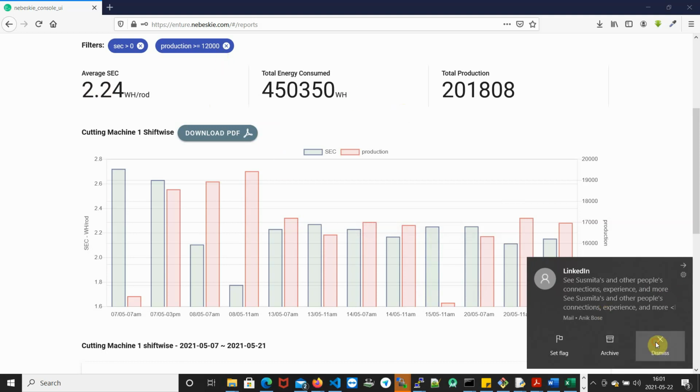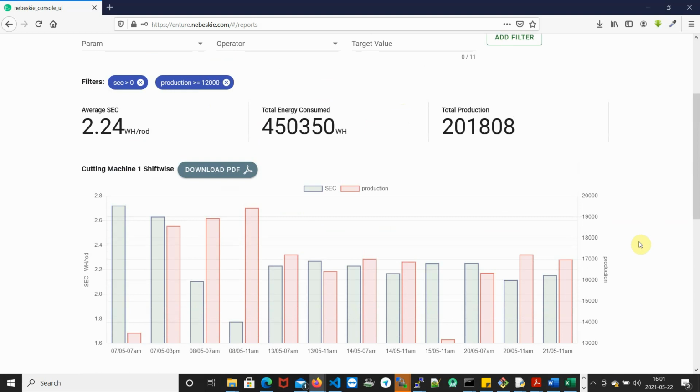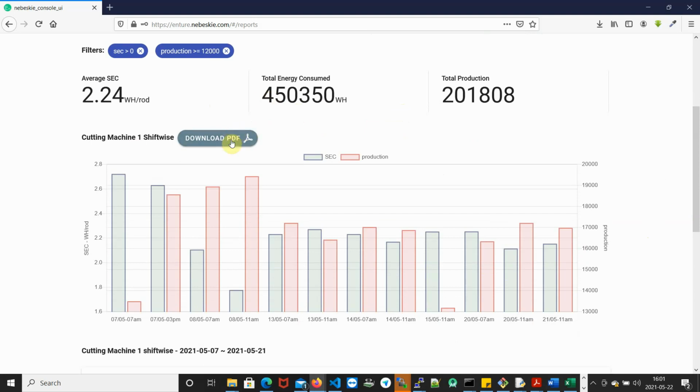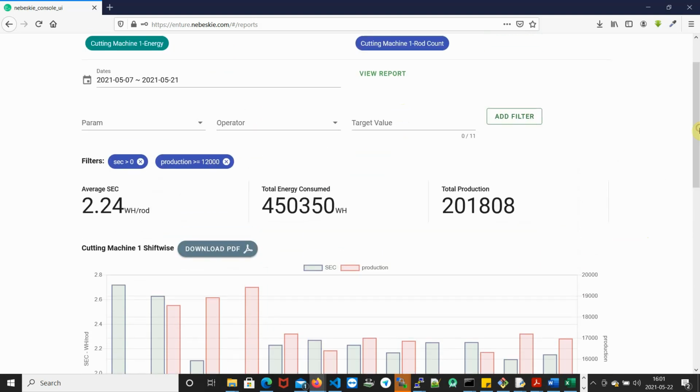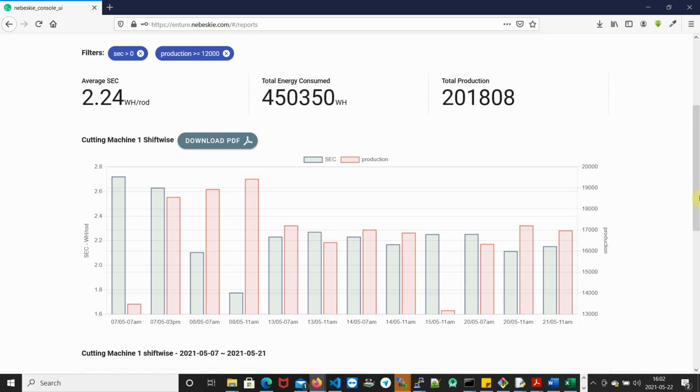As you can see here, this is the energy consumption that happened during this time with production higher than 12,000. Again, this trend can be downloaded with the help of download PDF, and there are a lot of possibilities for analysis that can be done with the help of this filter. It is very much required for any sort of analysis on specific energy consumption, because again, the specific energy consumption depends on the time of the day, or how or where the production is changing.